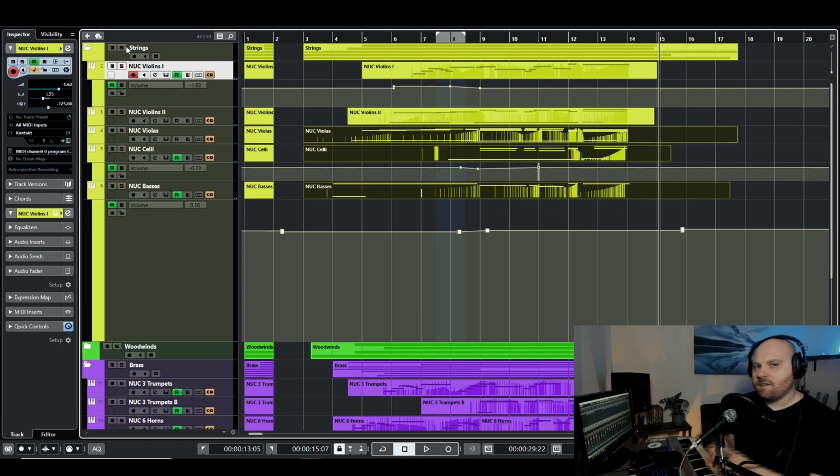And there we have it, guys. That's a little look at the brass and the strings in this piece, and particularly how we've used MIDI programming to shape some realism and musicality.